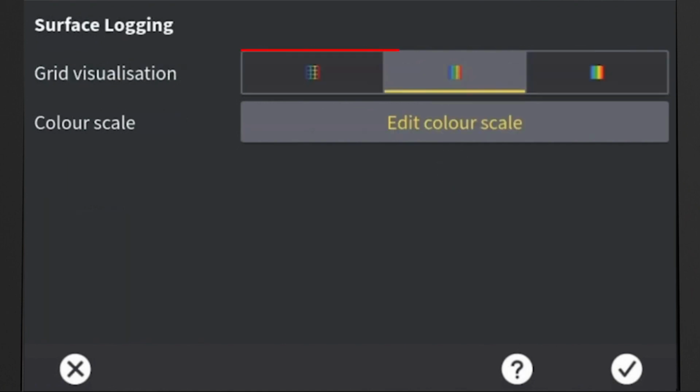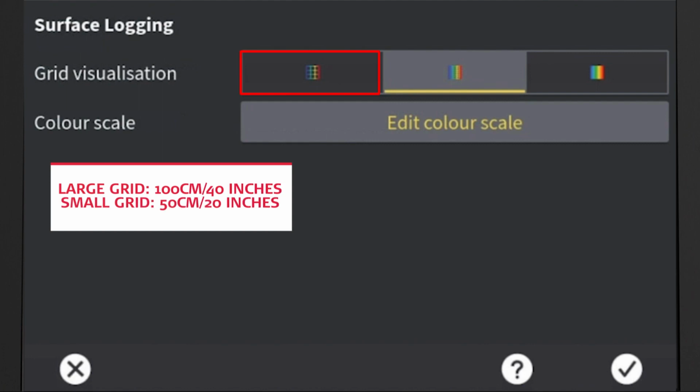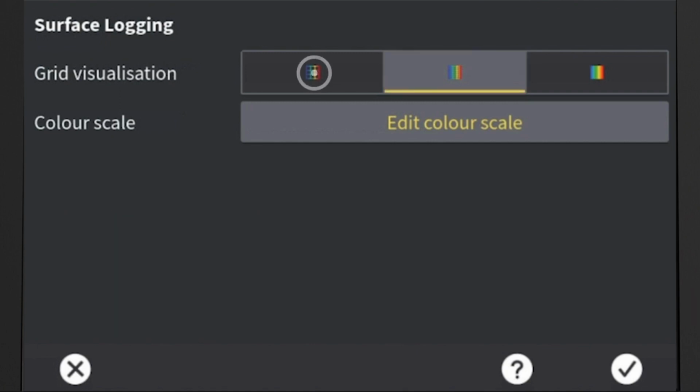We can choose between two different grid sizes or a solid colored surface. The large grid size is 100 centimeters or 40 inches. The small grid size is 50 centimeters or 20 inches. In this case, we choose the large grid size of 100 centimeters.